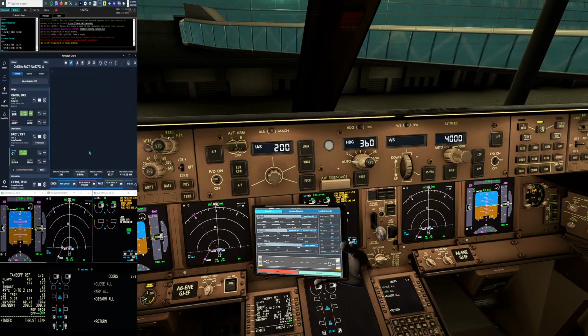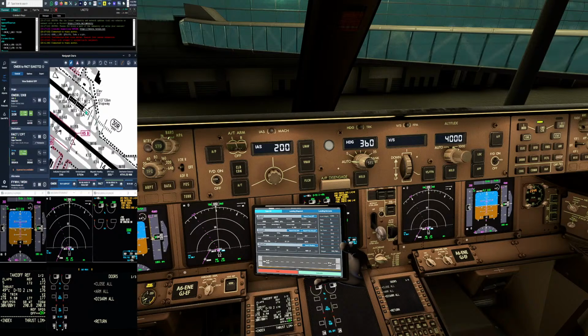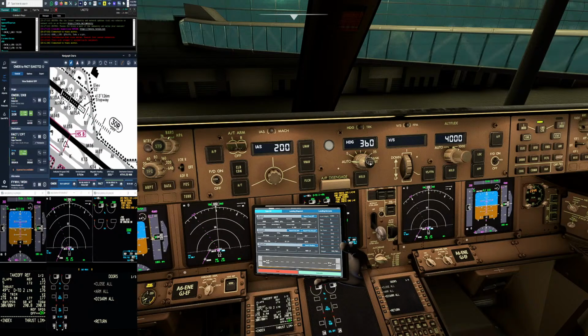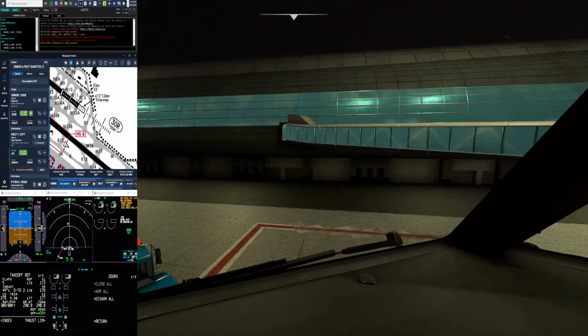Okay, now heading, runway 30 right is 299. I'll just set this one now as well. Okay, I'm just going to start the APU at this stage and announce to all passengers on board. We are preparing for departure.